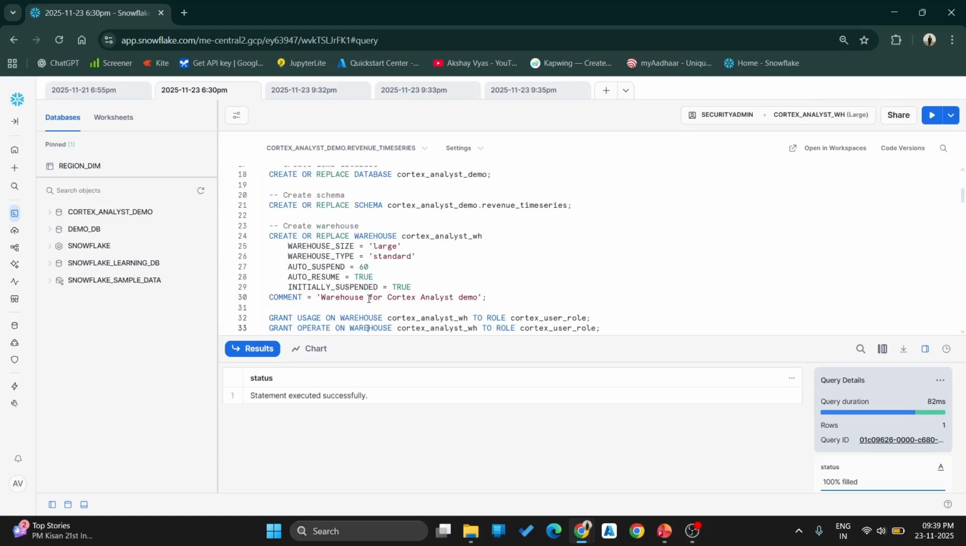Next, basically the role that we had created, the Cortex user role, we're granting the permission to use and operate on the warehouse that we had created, that is the Cortex Analyst WH. So this ensures that the Cortex user has the full control to create and modify the objects.